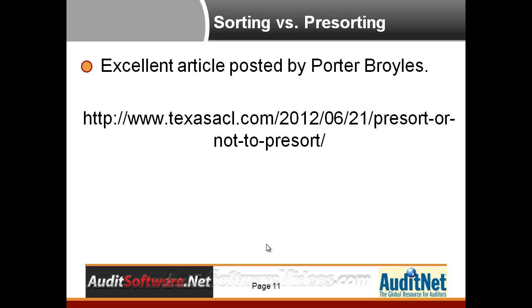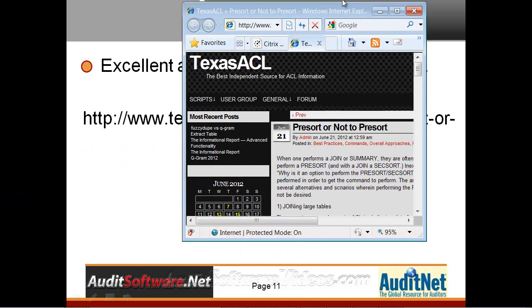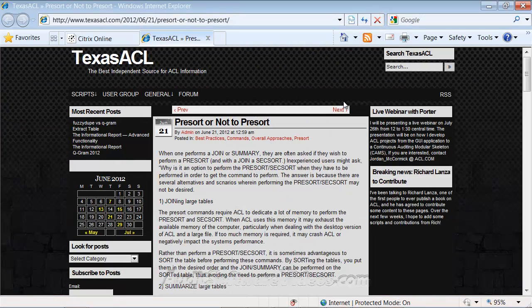As we go into this, I saw a really nice article on this by Porter Boyles with the Texas ACL group. So I'm just going to bring this over and we'll talk about differences between sorting and pre-sorting, and then a little bit later on we're going to talk about indexing tables as well. So that will come up.